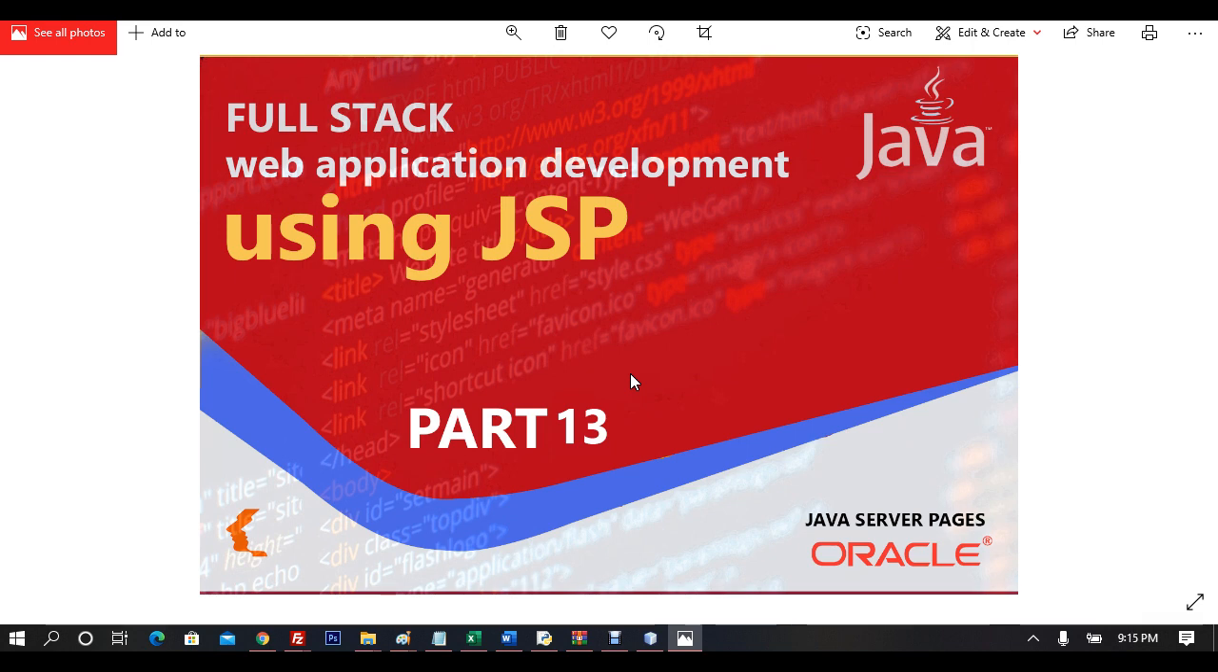And let's get started with full stack web application development using JSP, right? Today we are going to start with part 13, and we are going to do something different today. So let's get quickly started.